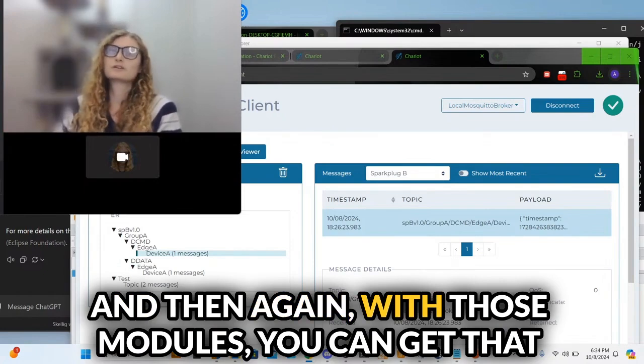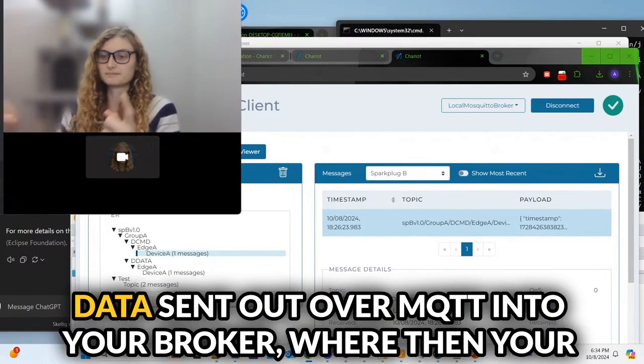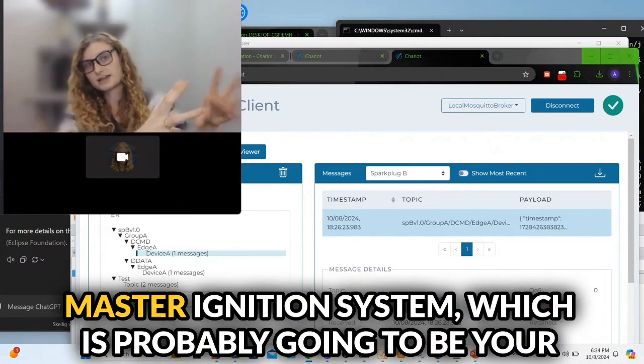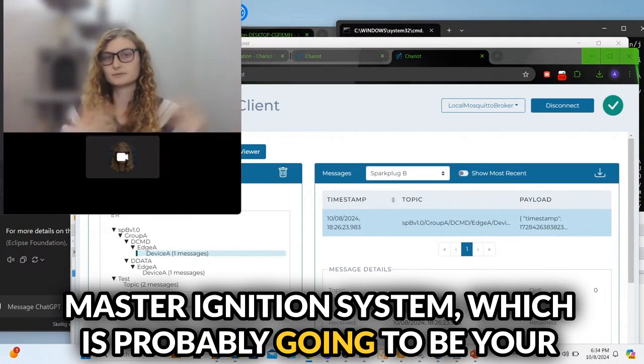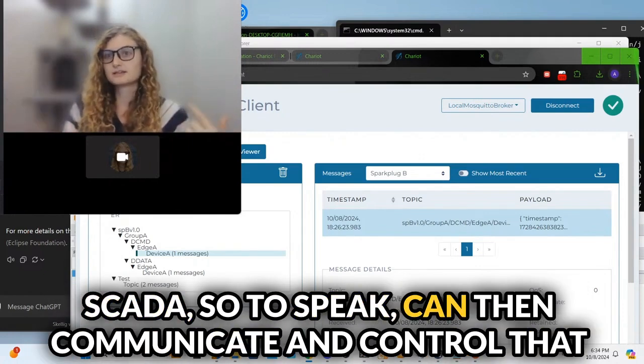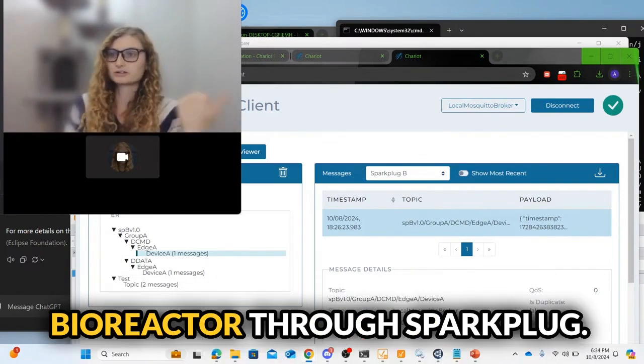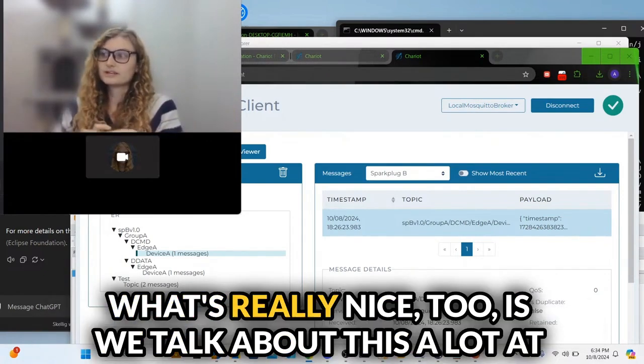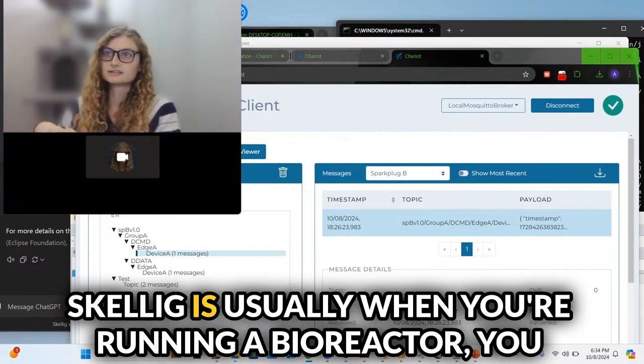And then again, with those modules, you can get that data sent out over MQTT into your broker, where your master Ignition system, which is probably going to be your SCADA, so to speak, can then communicate and control that bioreactor through SparkPlug.